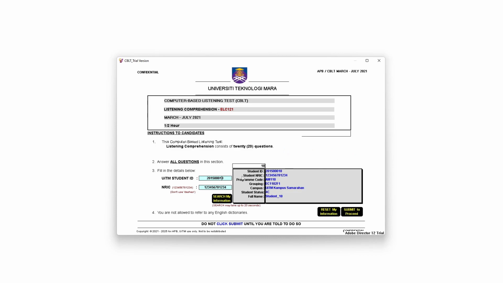So it will show your student ID, your IC number, your program code, your class, your group, your campus, your student status, and your full name. So make sure it is correct. Okay, if there is some problem, you may click this button, reset my information. So reset will clear out everything, so that you can fill it in again.